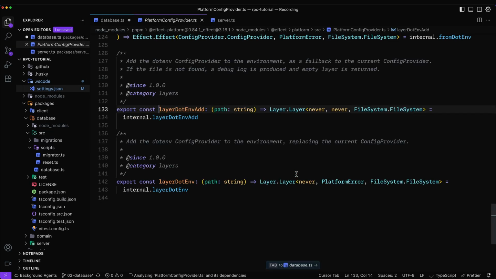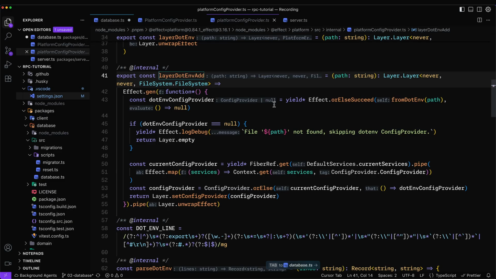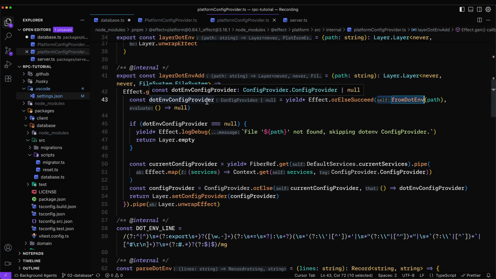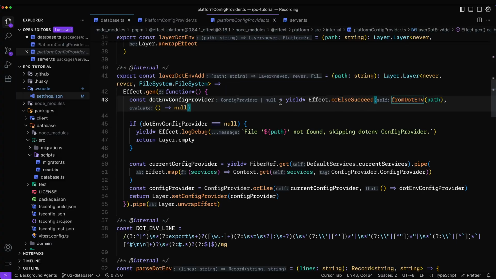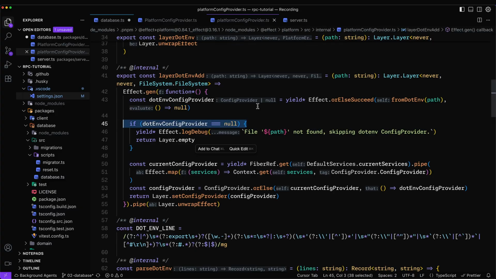But how does that work internally? Well, if I come here, as we can see, it uses from.env and it is going to get back the config provider. Now notice how this can fail. This can fail with a platform error, which is going to be represented as null because it uses effect or else succeed. So do this or else fall back with null. And so if it is null, meaning that the file was not found, then it is going to log debug and return an empty layer.